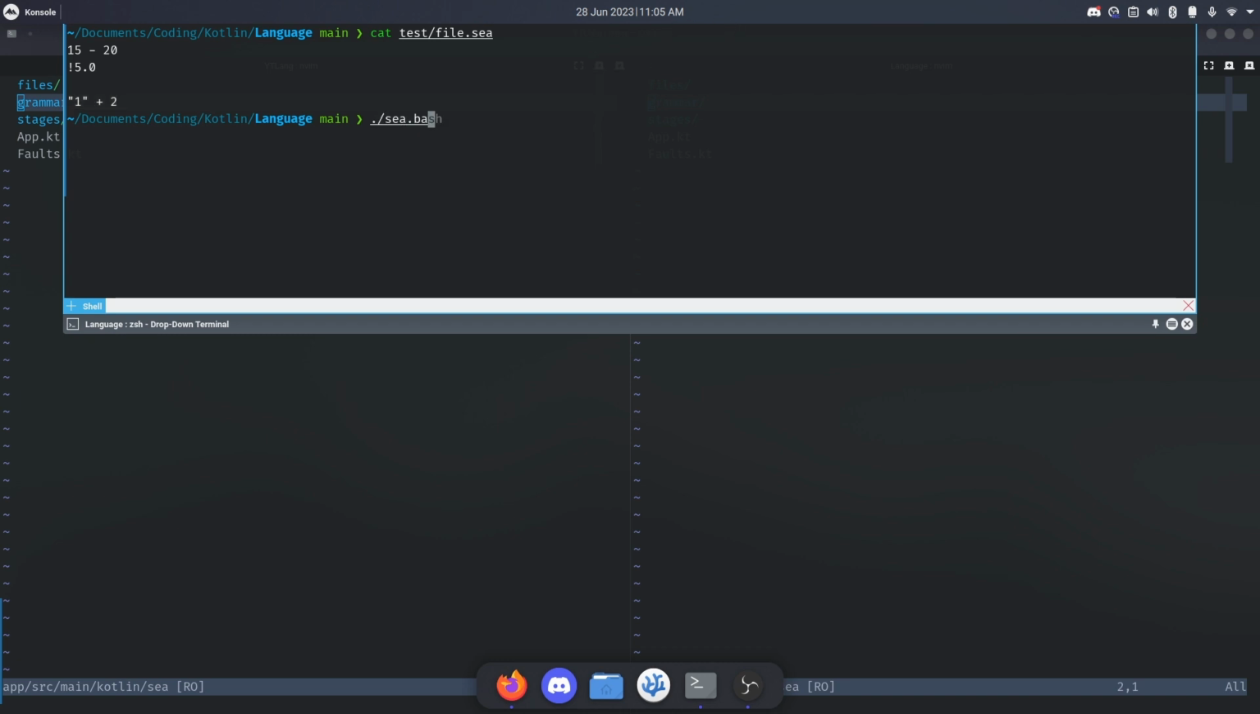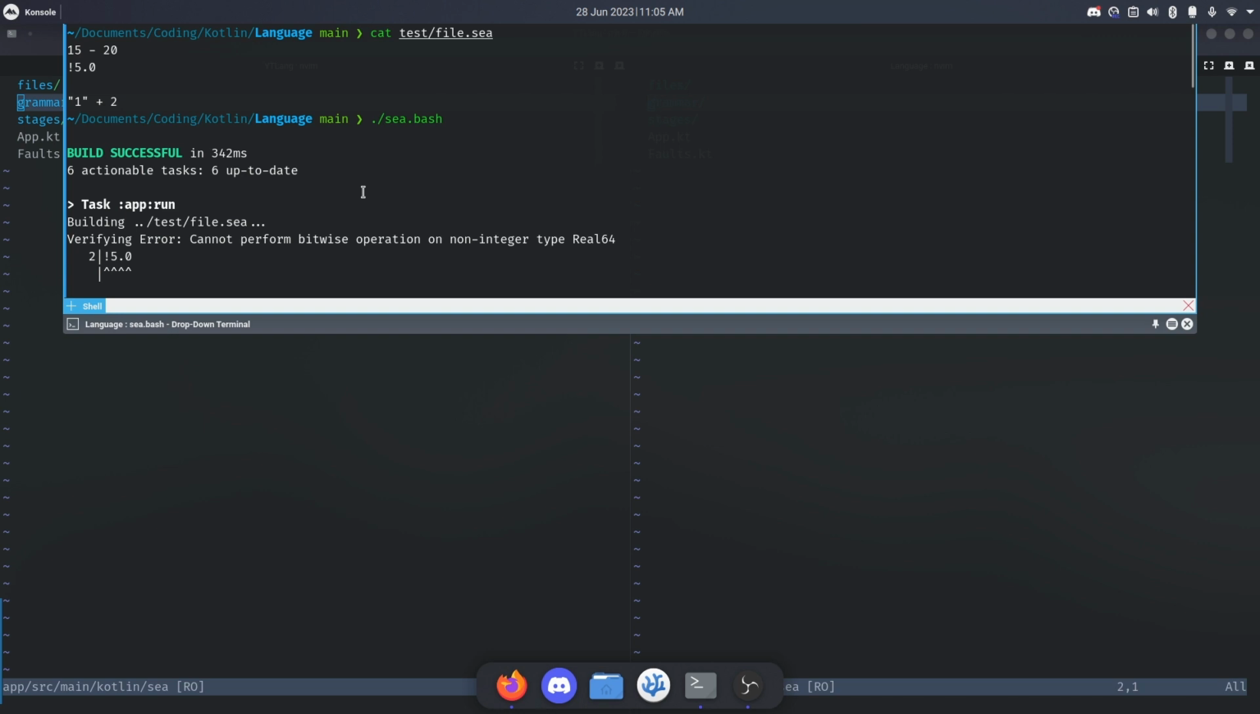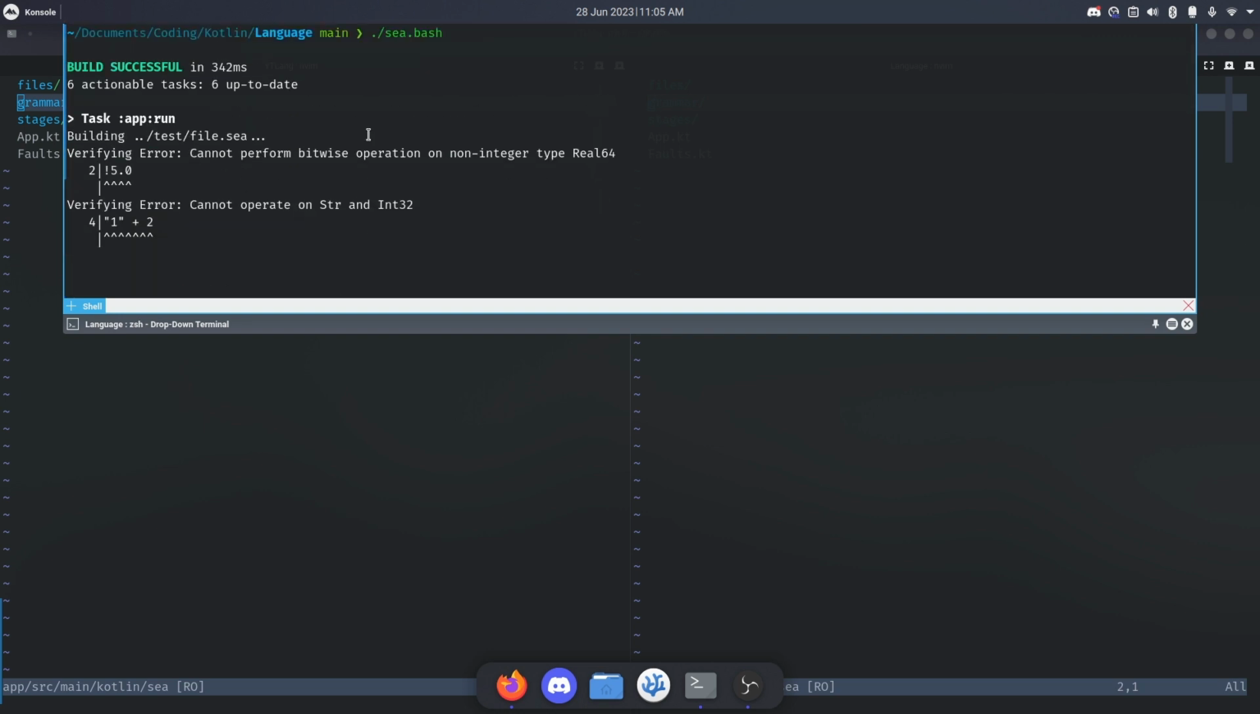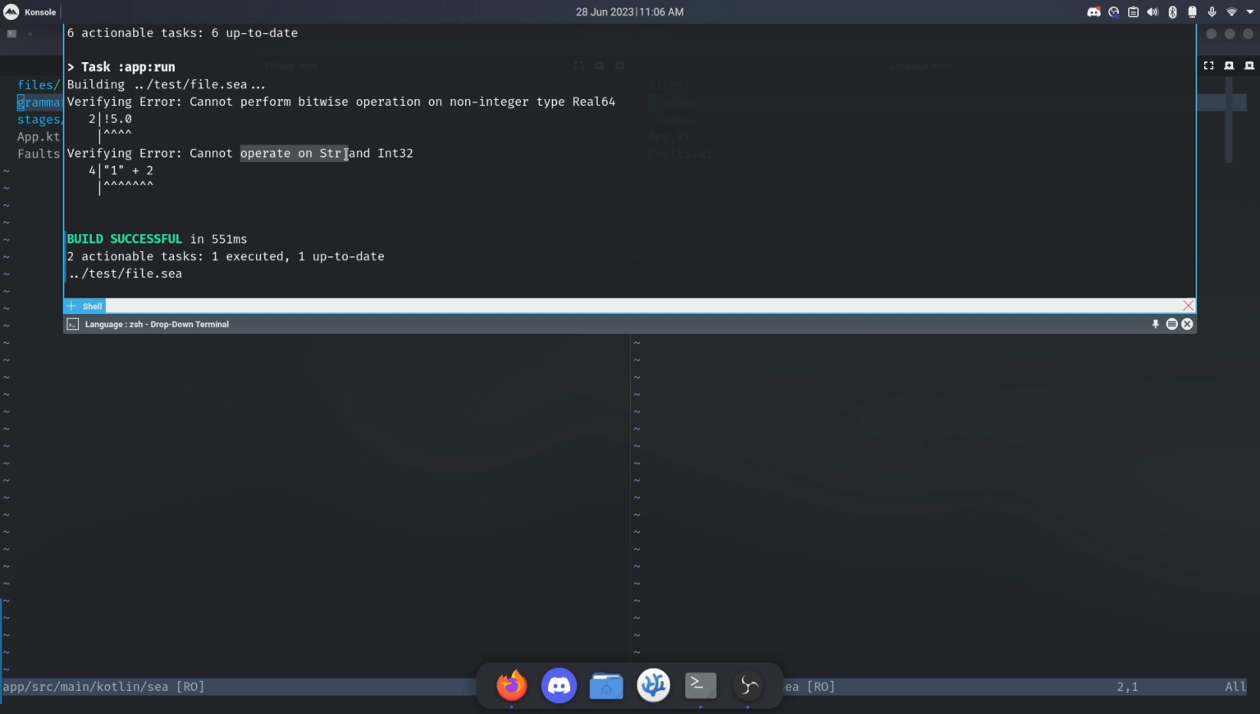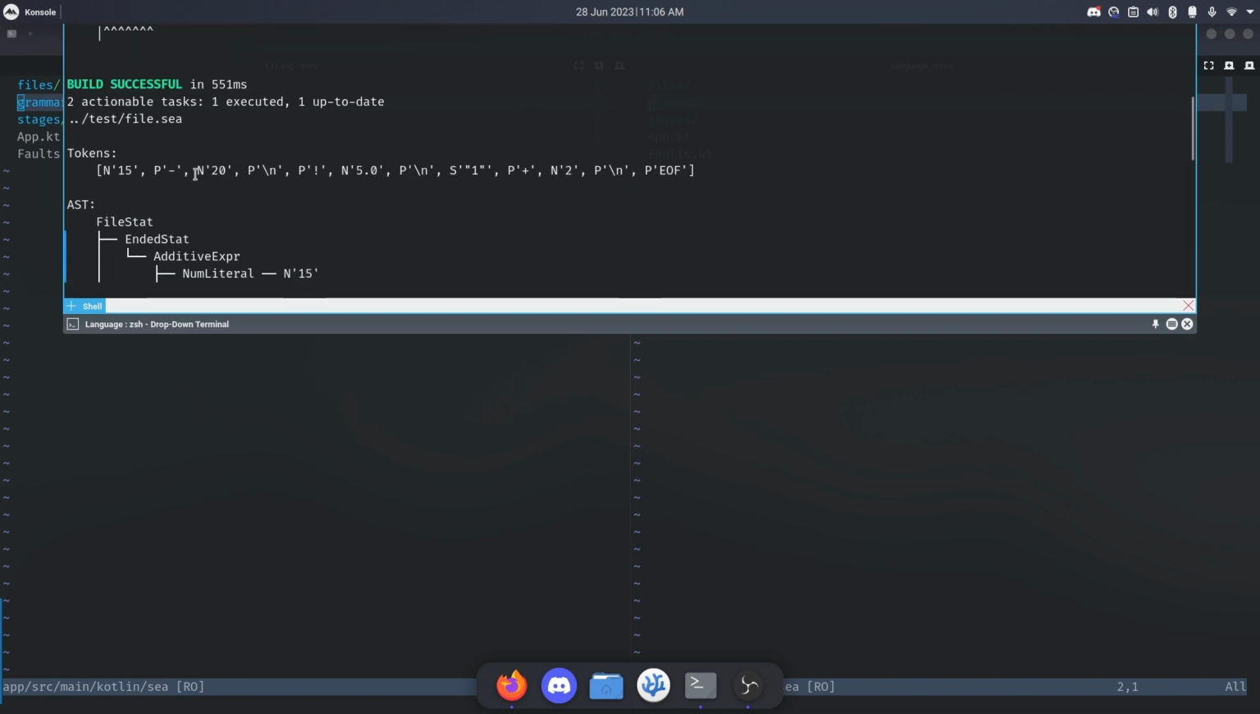So if we run this, you'll see what we'll end up with. First we get some errors, which is good. We can't perform bitwise operations on non-integer types, and it tells us the type, which is real 64, the default type here. I also have renamed some of these types, so I'll get into that in a bit, but you can also see that you can't operate on string and int32. There's no operation in which you can merge those things. We might in the future allow you to multiply, like a Kotlin or Python string multiplication, where the string 1 times 2 gives you a string containing 2 ones, something like that.